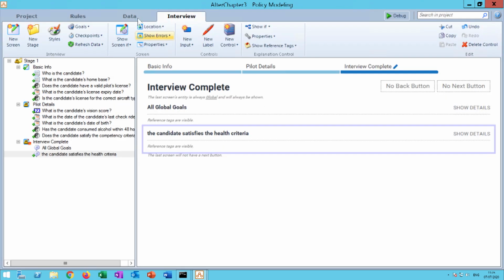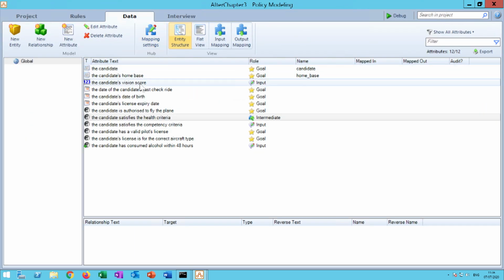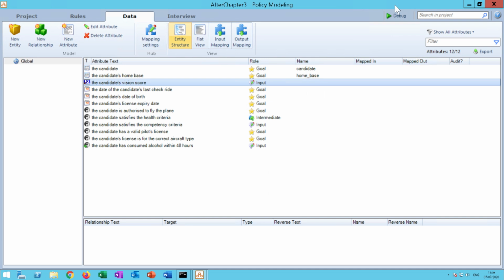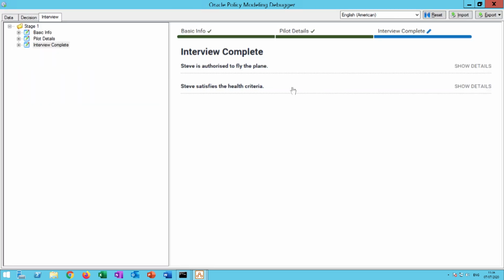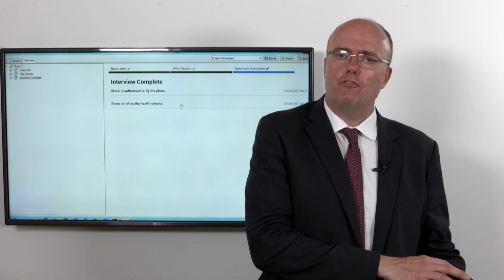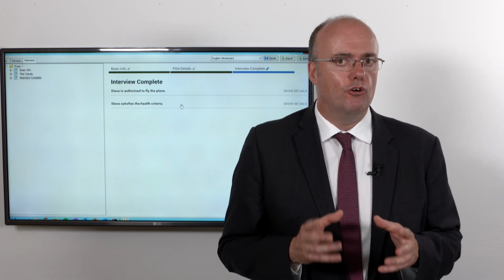So I'm going to go into my data, I'm going to go to the vision score, and I'm going to go to the explanation options. I'm going to say, always make this attribute invisible. So the vision score will cease to display. If I click OK, and I click debug, now the clickable zone is still there, but there's nothing to show or hide. So the health criteria still works, the logic is still respected, but that sensitive information about his vision score is no longer displayed.